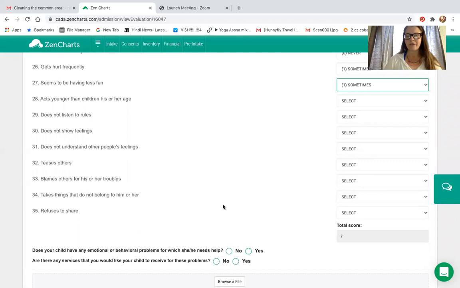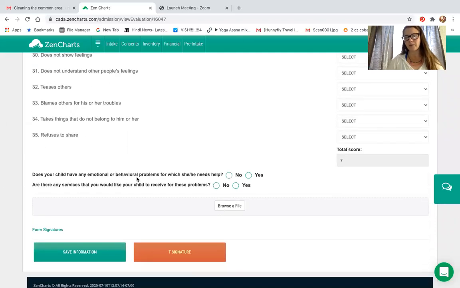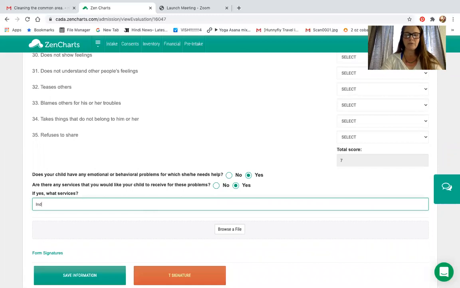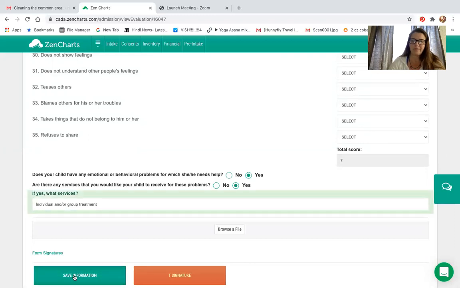So let's say I finish, then I'm gonna say, did your child have any emotional behavioral problems? So I always say yes, right? Are there any other services you like? Yes. And so I say individual and or group treatment. And that's usually what I put in this part, but you could get more specific if you wanted to, but most of us are doing individual services. So we'll save.